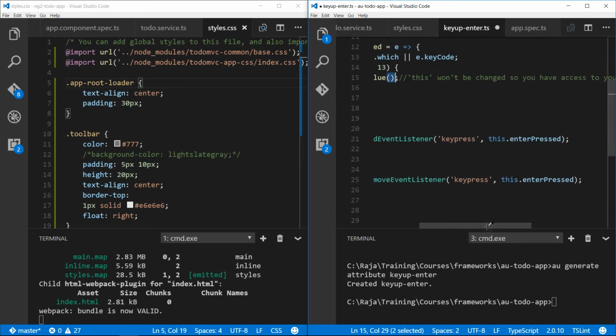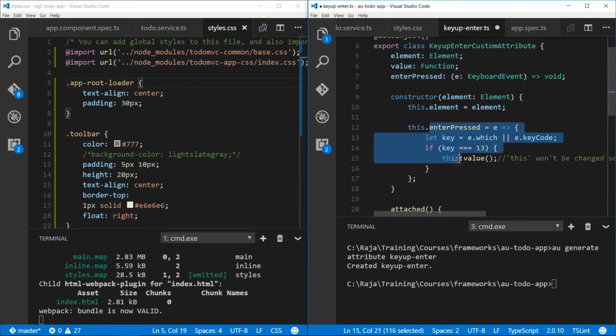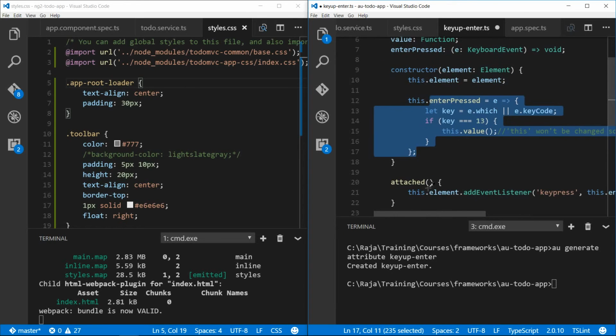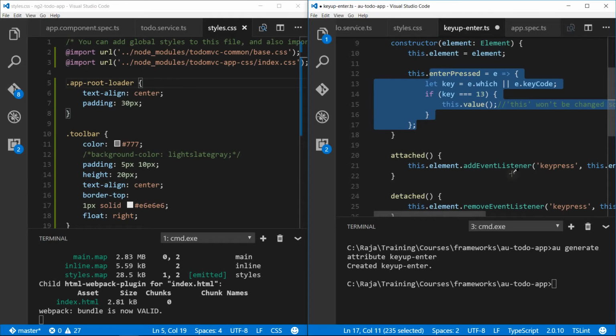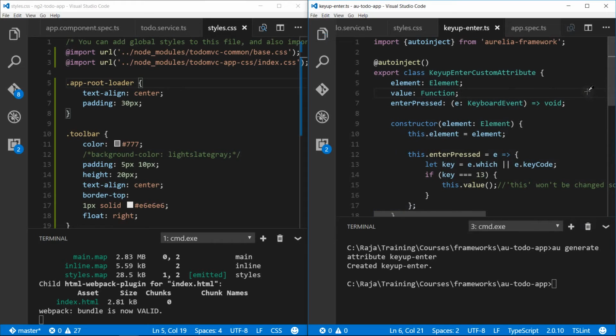On attached, we add the event listener for the key press to point to this enter pressed arrow function, and on detached, we remove the event listener. So that's the simple key up enter custom attribute in Aurelia.